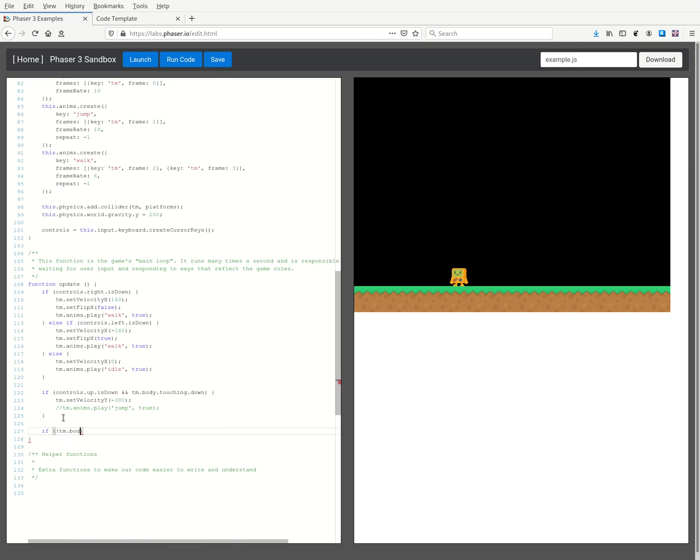So TM body touching down. TM body touching down is true if TM is on the ground. By putting an exclamation mark in front of it, we make that the opposite. So now this is true if he's not touching the ground, if he's in the air. And so if he's not touching the ground, that's when we want to see the animation of him jumping. So tm.anims.play jump true.